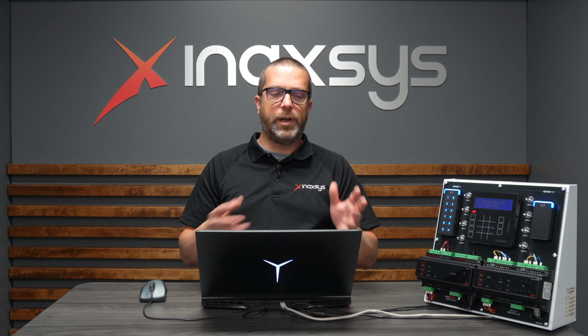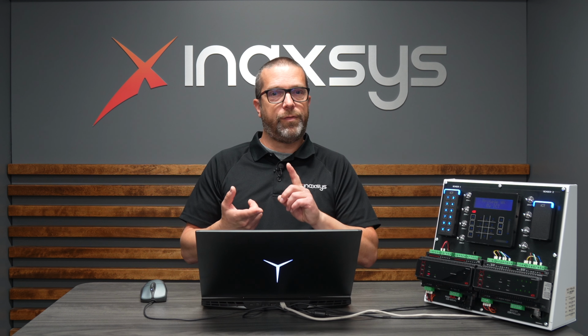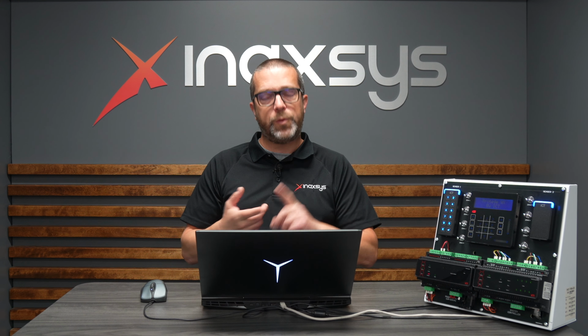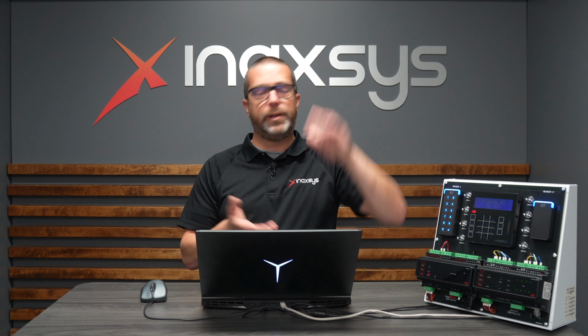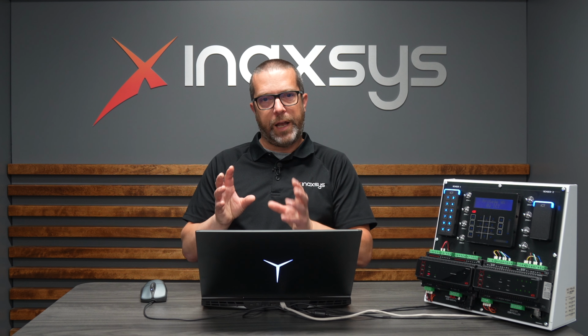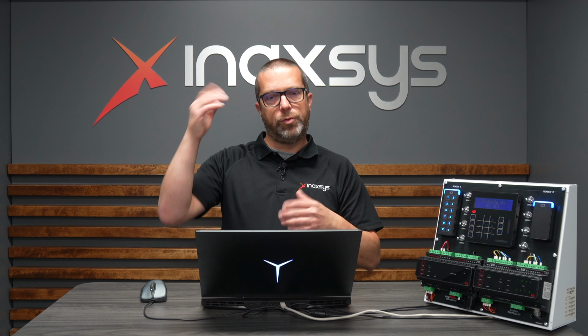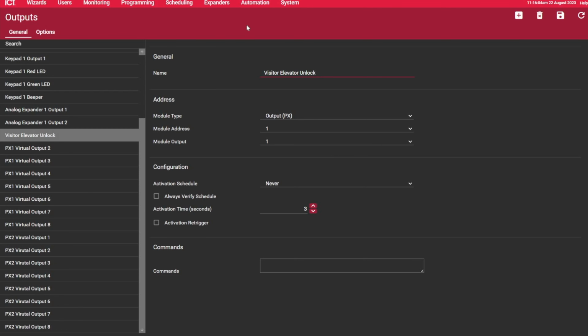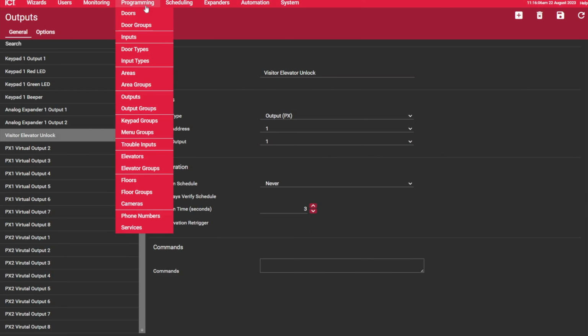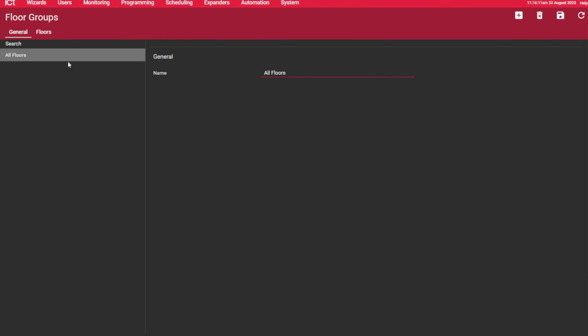and we covered this in a separate video, but you need to make sure that you have floor groups and elevator groups. So when there's a visitor, let's say you want to unlock floor 2 to 10, this is the group that you must create. In this example, I included all floors from parking to floor 2 and 3. That's basically called the floor group. So you go under programming, and then you go to floor groups. I have one called all floors, and my 3 floors are in it. This is what we will assign later in the function to trigger those floors.